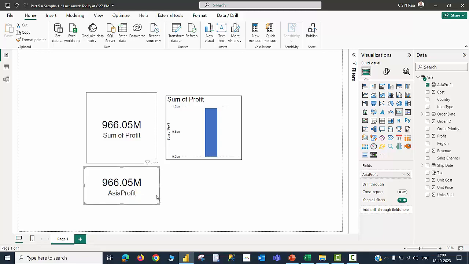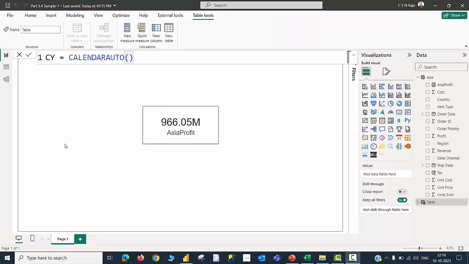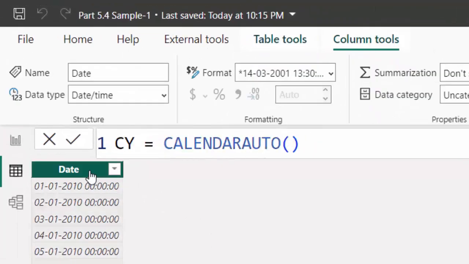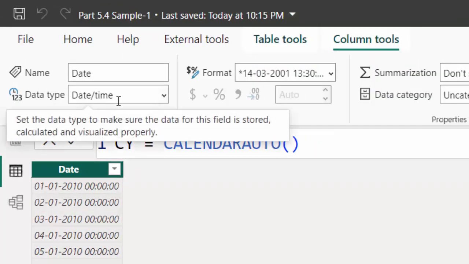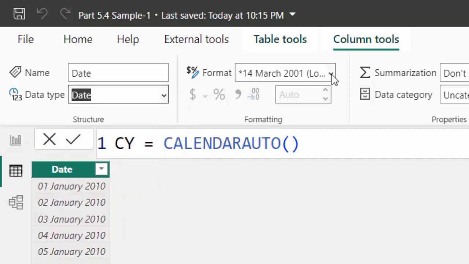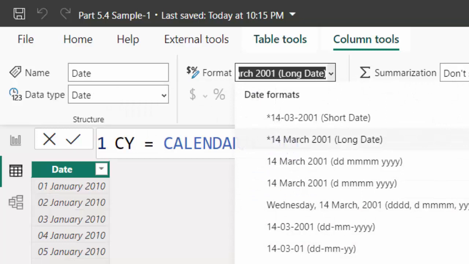With this, I'll be able to speak about two more calculated tables. Let me create a new table now in the name called CY, which stands for calendar year, using a DAX function called CALENDARAUTO. The moment I hit enter, a table called CY is created, and in the table view, you can see that it holds only one column called date, and the data type is date and time, which I'm going to change to date. I can also change the format according to my requirement.